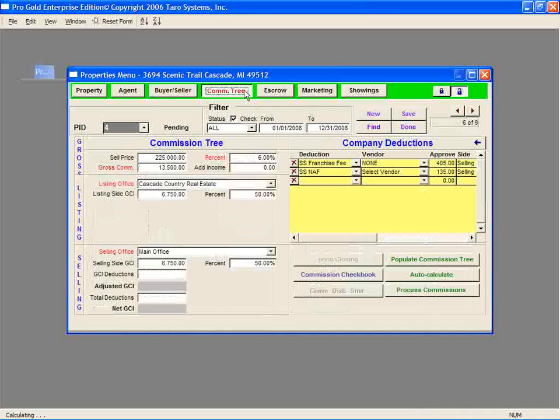Commission tree. The commission tree is where the commission process is started in ProGold. On the left side of the screen is the initial breakdown of the gross commission. If the left side of the screen is not populated, click Populate Commission Tree in the bottom left corner, and ProGold will calculate the information. ProGold calculates the gross commission from the sales price and the commission percent. You can either manually alter the total percent or change the gross commission amount.